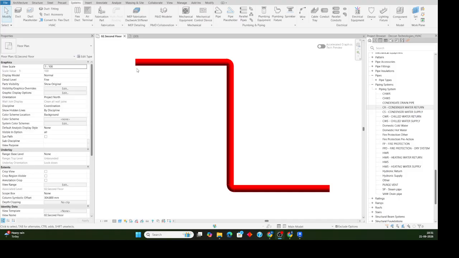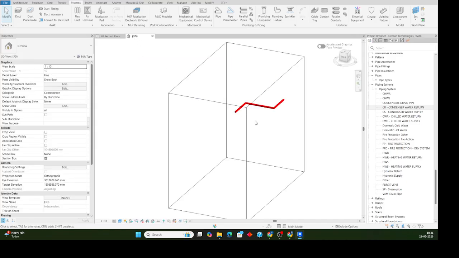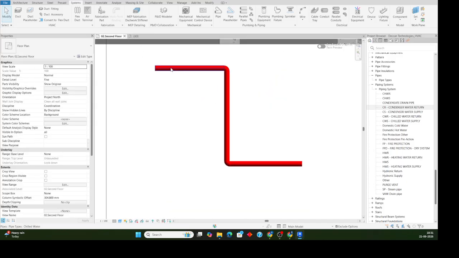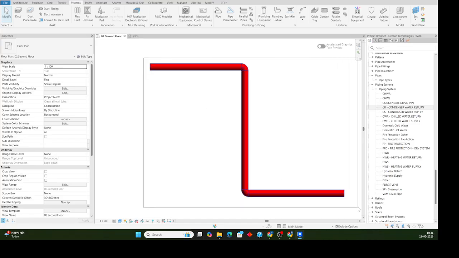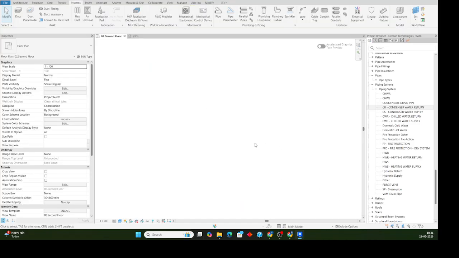So today I'm showing a small section on how to make the piping systems in Revit. I just need to draw the piping first. So I'll show you one by one how to make the piping systems and other things.